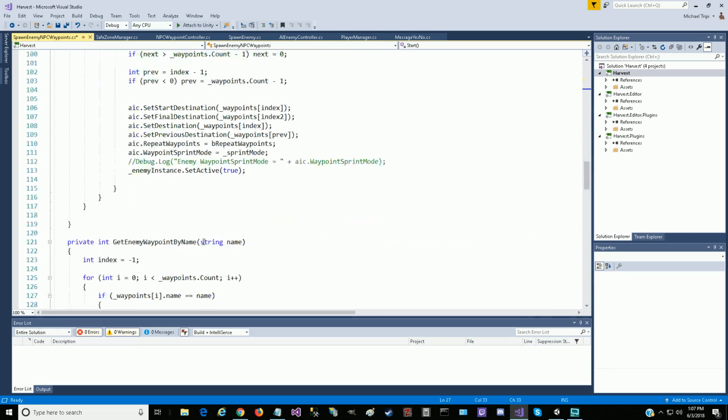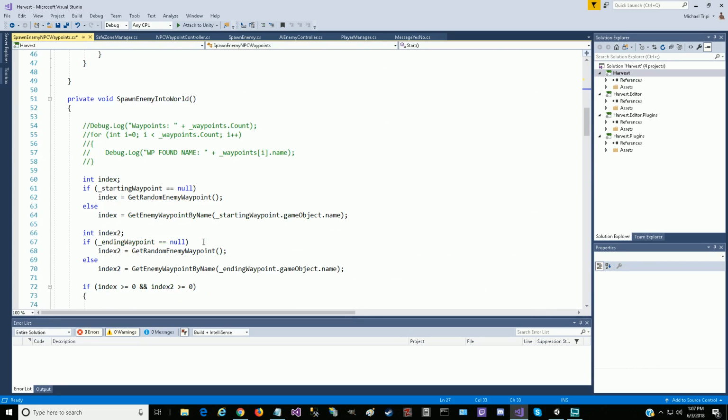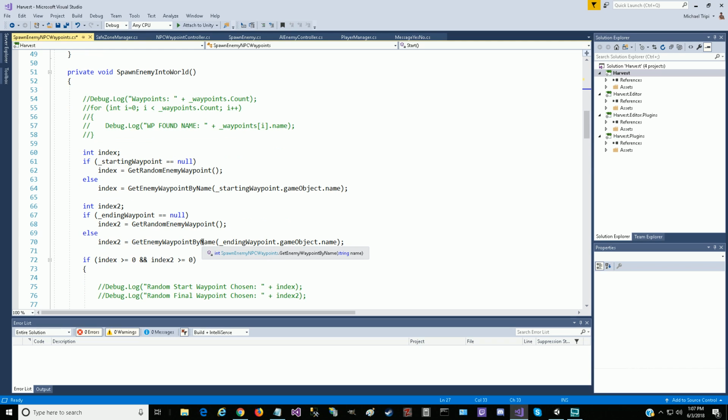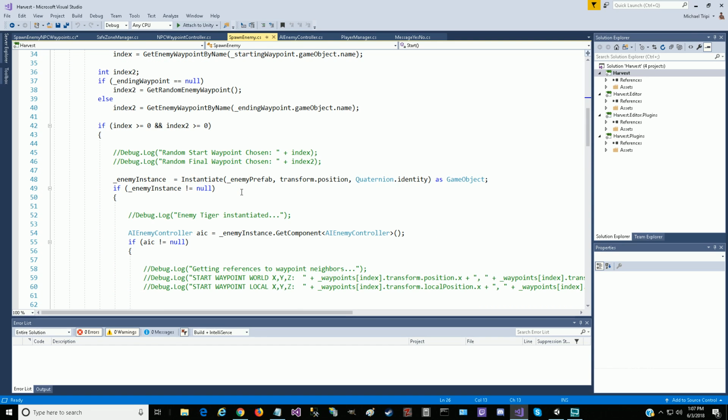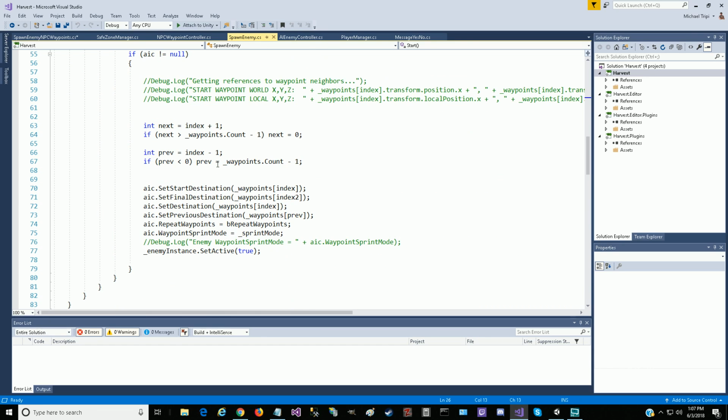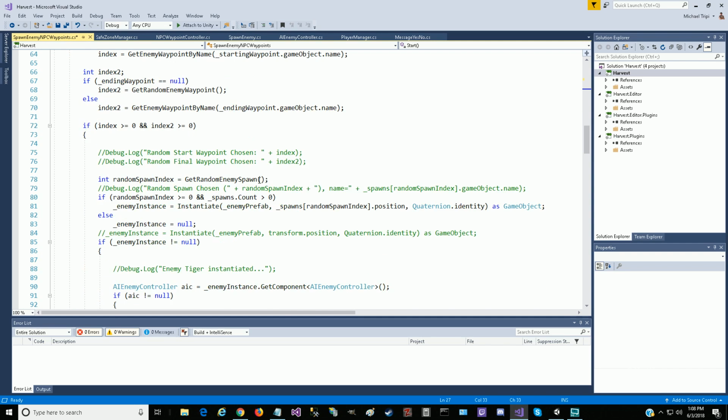So let's jump ahead to the spawn enemy in the world. Essentially the code is the same. Let's just compare this part. Let's look at spawn enemy. Yeah, I think it's pretty much the same. There wasn't really anything that needed to be modified there. All we're doing is controlling whether it's spawned in or not, whether we find the waypoints. Because if we don't have any waypoints, there's no sense spawning that enemy in.